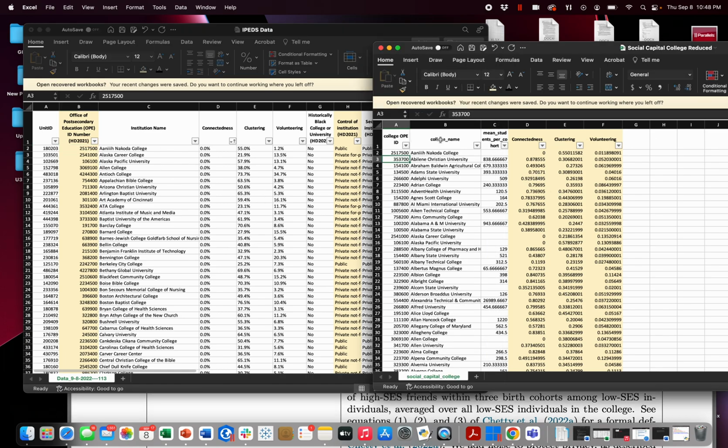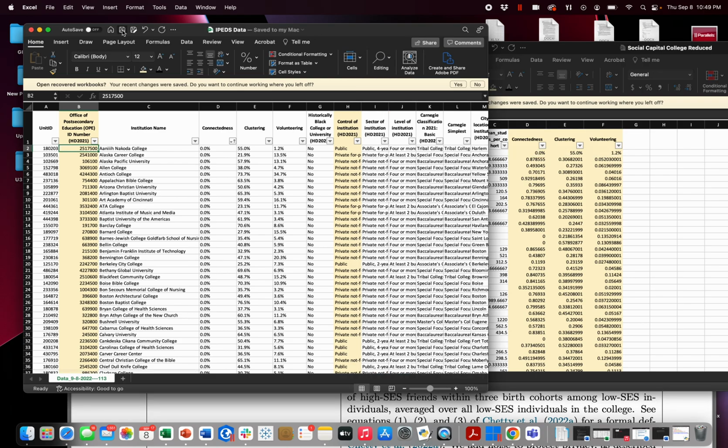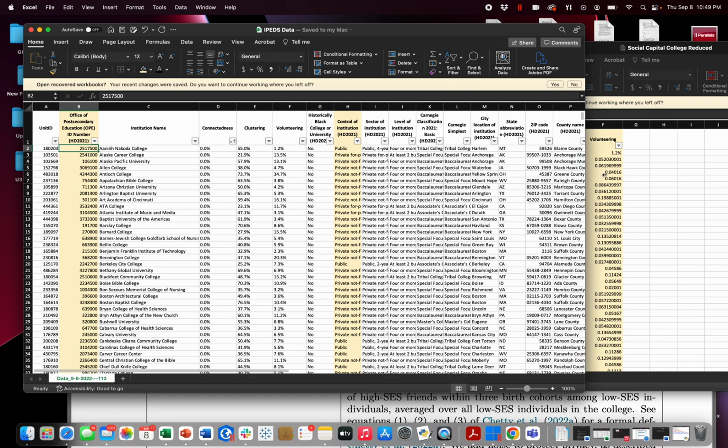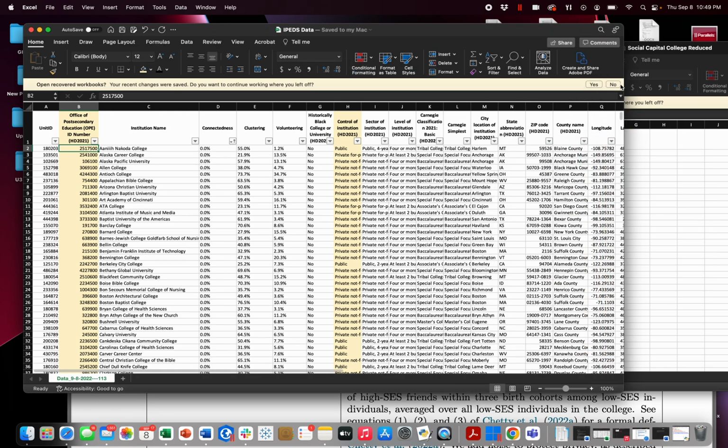All right, now we can go check. Have we done this right? Well, Anila Nakota has a 0 connectedness, a 55 clustering, and a 1.2 volunteering. There we go. Those are the values that are in that positional area. So we've just done a join in Excel, right? It's the same concept, but you use different language called VLOOKUP. Save your data, and then in the next video, we're going to play around with pivot tables to sort of close out our Excel discussions.